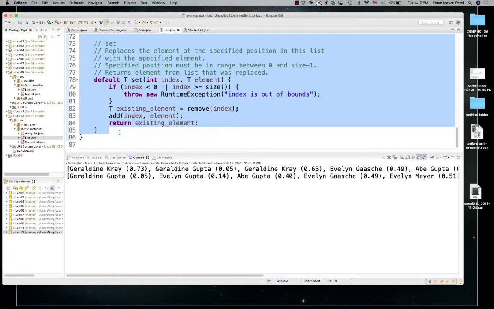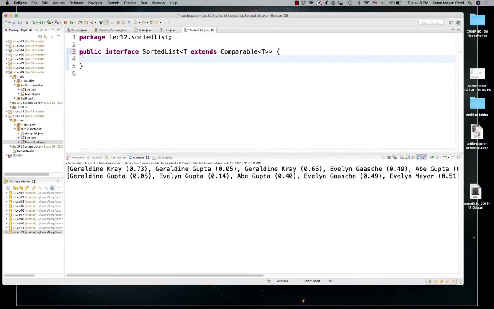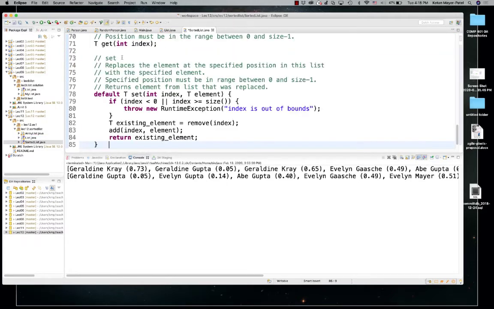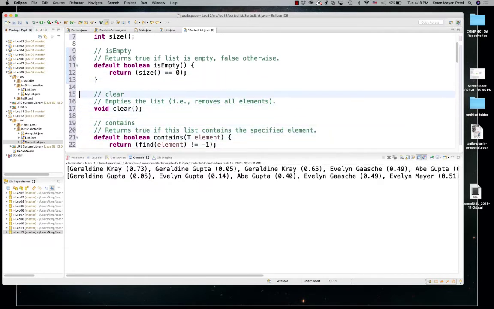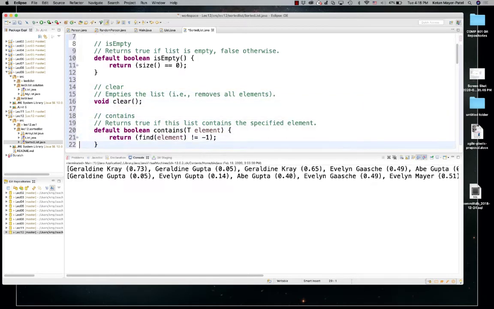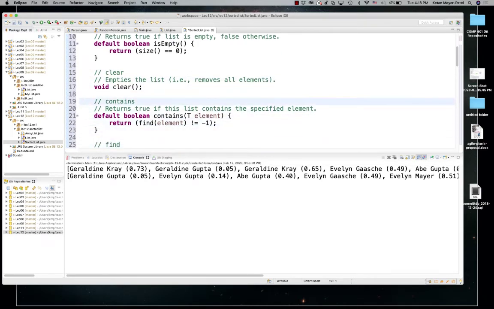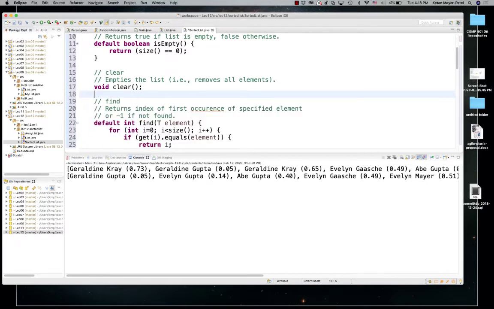Okay, I'm going to say, look, a sorted list is exactly like this list, except it's going to have a size, it's going to have an isEmpty, and this default implementation is perfectly fine. Sure, I'll have a clear. Why not? I didn't really have that in the other one, but fine. Contains, well, I'm going to get rid of this one because that's just one less thing to have to write.